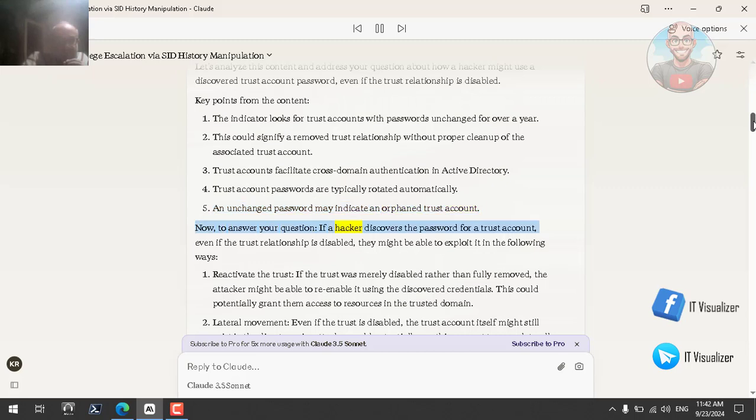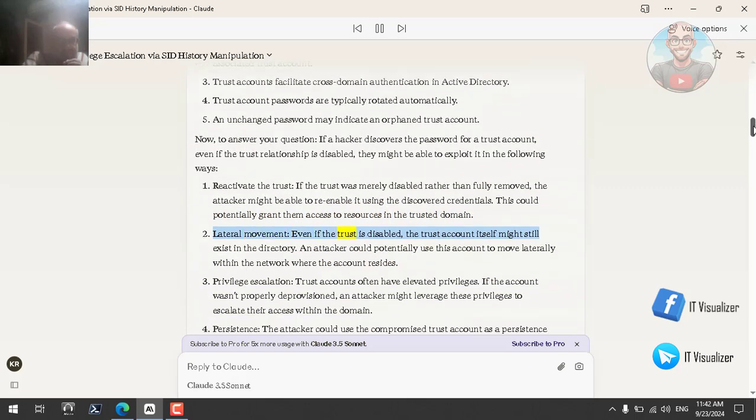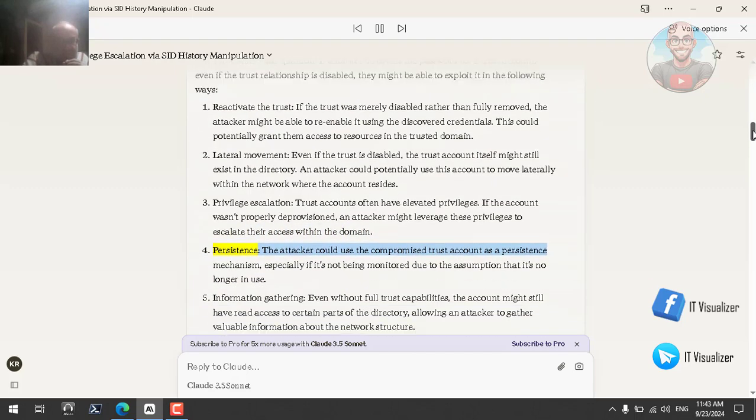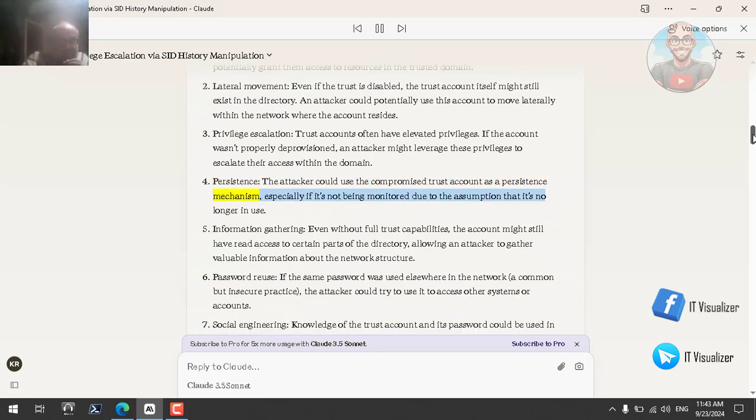Now, to answer your question, if a hacker discovers the password for a trust account, even if the trust relationship is disabled, they might be able to exploit it in the following ways. Reactivate the trust. If the trust was merely disabled rather than fully removed, the attacker might be able to re-enable it using the discovered credentials. This could potentially grant them access to resources in the trusted domain. Lateral movement. Even if the trust is disabled, the trust account itself might still exist in the directory. An attacker could potentially use this account to move laterally within the network where the account resides. Privilege escalation. Trust accounts often have elevated privileges. If the account wasn't properly deprovisioned, an attacker might leverage these privileges to escalate their access within the domain. Persistence. The attacker could use the compromised trust account as a persistence mechanism, especially if it's not being monitored due to the assumption that it's no longer in use.